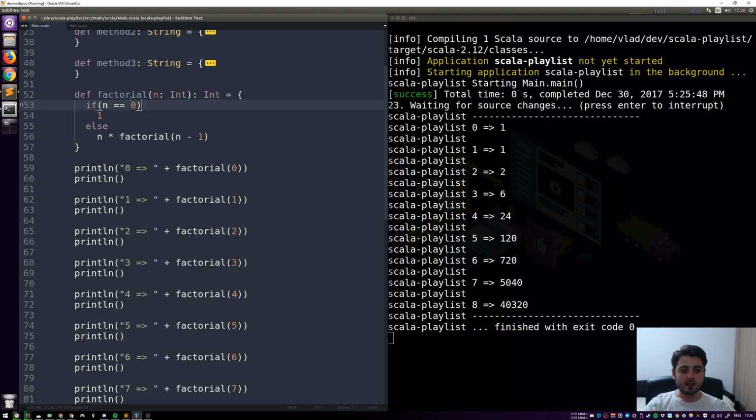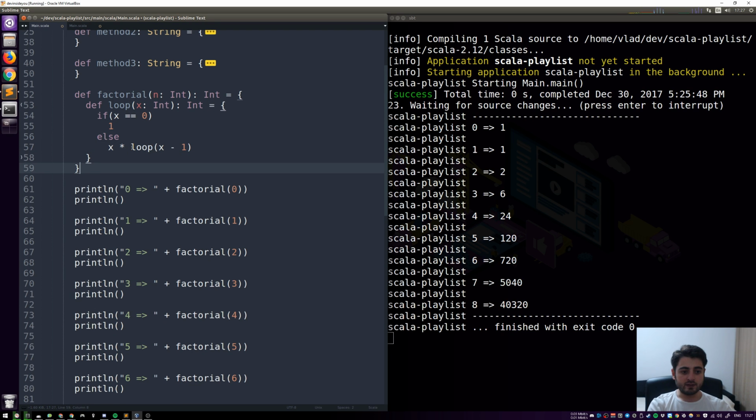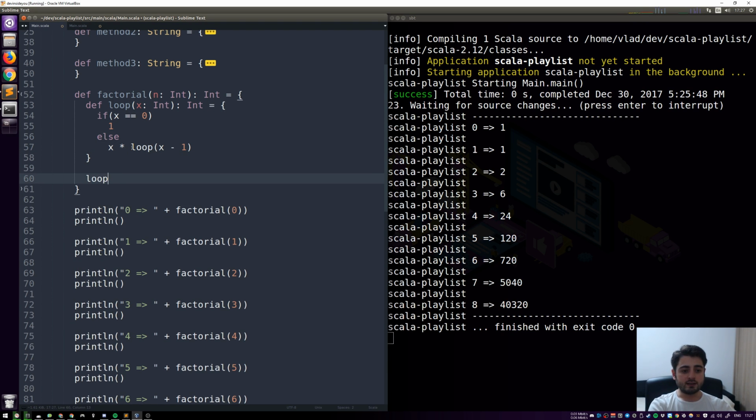First, the variable is going to be called x, and the factorial is going to be called loop. We already did this in the previous video. Now around it we're going to have the actual factorial that is going to take an Int and produce an Int. It's going to open here, close over here, and the last thing that it's going to do is call loop with m.